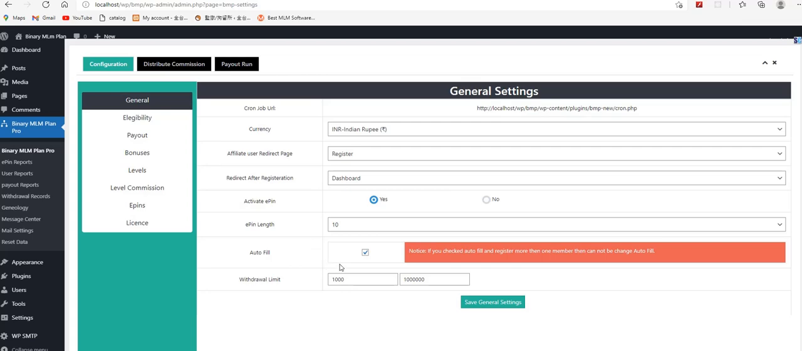This is the autofill functionality. If you have selected the autofill functionality, then it cannot be changed later, because if one or more members have been registered in the system, it cannot be unchecked or the settings changed.